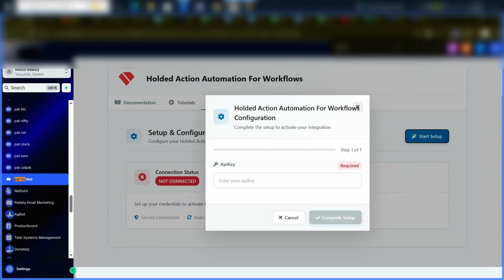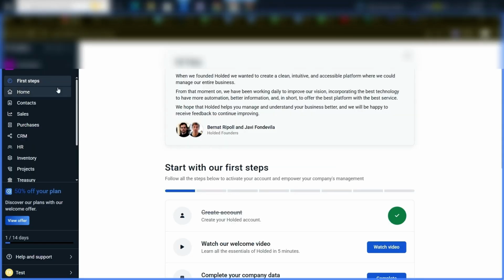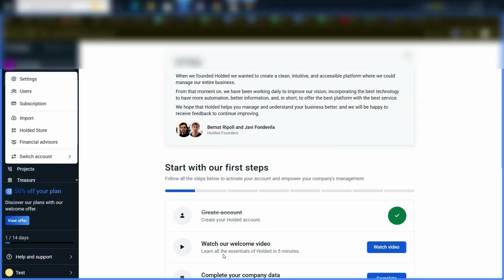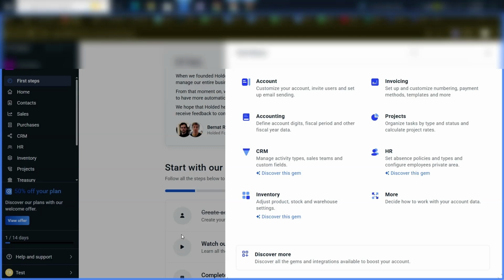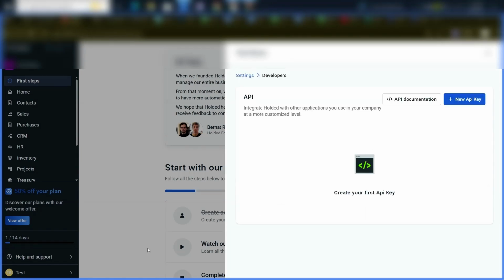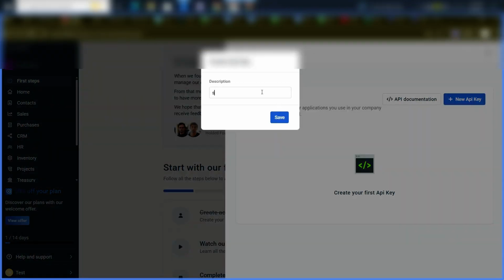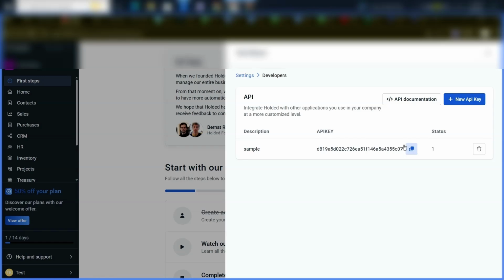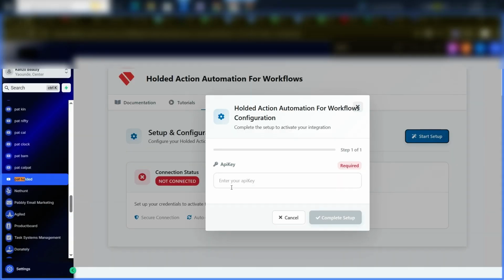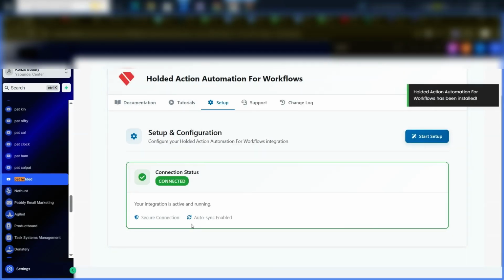Let's head to the account which we've created online. Click on your profile, then Settings. Head to More and click on it. Click on Developers. Then click on New API Key. You give a sample description name. Then you save. Copy your API key, head back to your account, and paste. Click on Complete Setup, and your app will be successfully connected and configured.